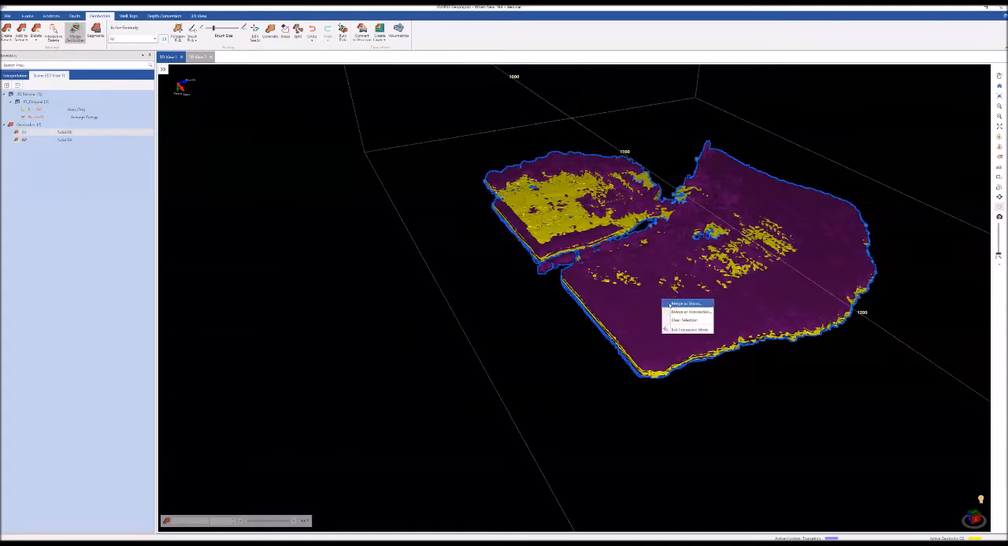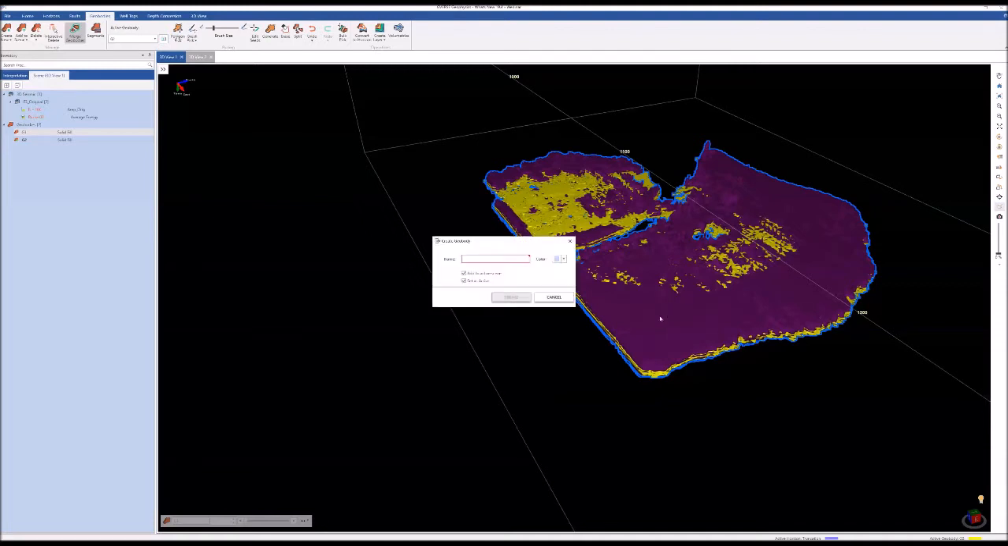Now I can merge them as a union, which will combine the two geobodies such that the final body is a full merger of the two. No areas are excluded. If a sample is in one geobody, it will be part of the merged geobody as well. The second option, merge as intersection, lets me create a geobody that only includes areas of overlap between my two source geobodies. So let's merge this as an intersection.